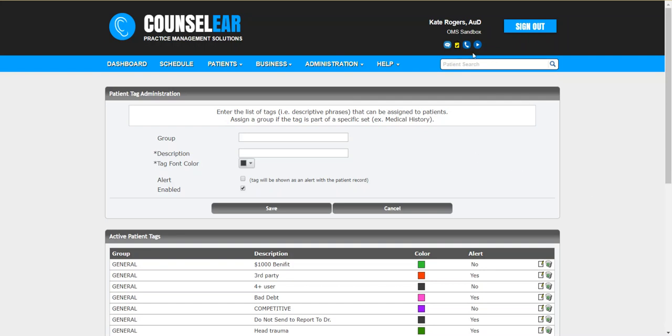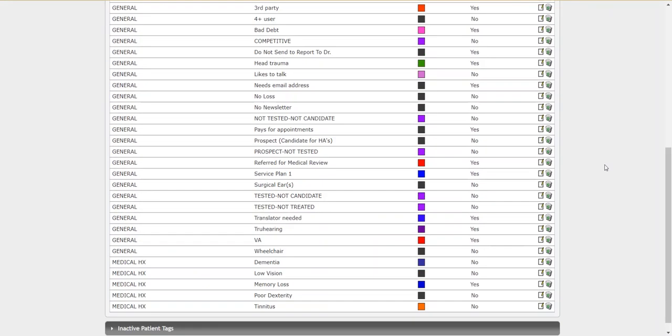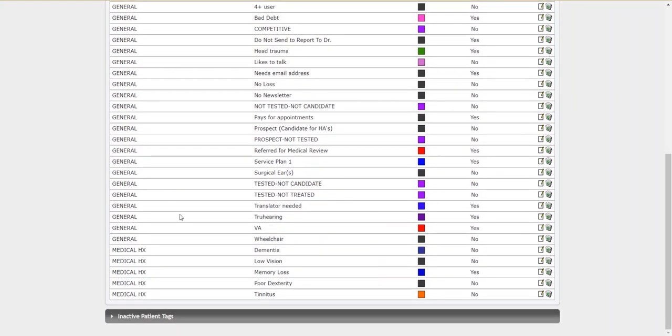So right now I'm in our sandbox account, our test account. There are a lot of tags in here that you probably wouldn't have, but just to give you a sense of how this would look, you'll notice that these tags all right now have a general grouping. That means when you go to the patient profile, there's one main area for tags. But this new feature builds this out. So now you can create another grouping. If you say, you know what, I want to group these by medical history, so dementia, low vision, memory loss, those are going to go in a separate area, very close to each other, but a separate line in the system.